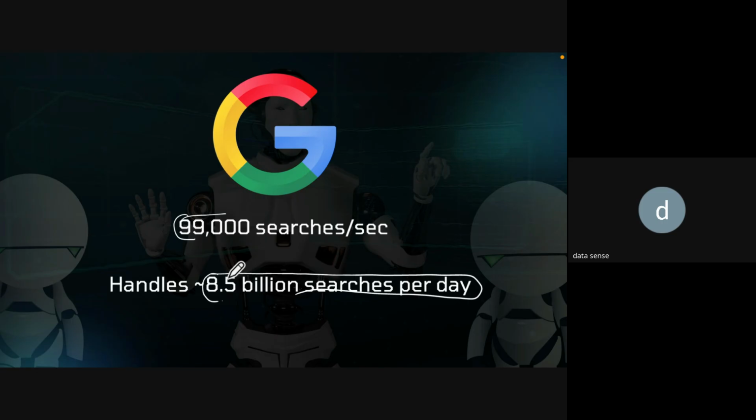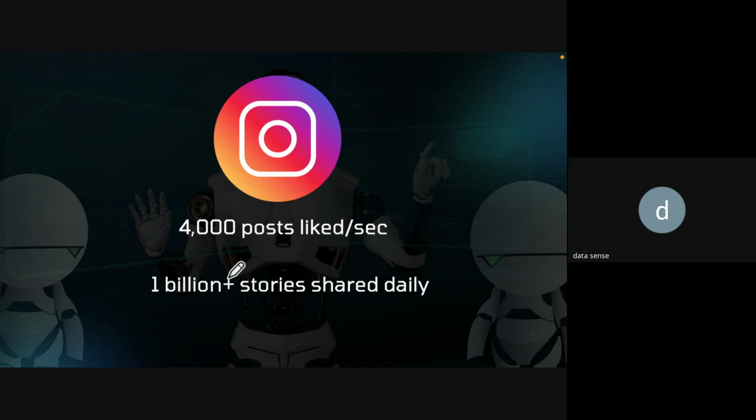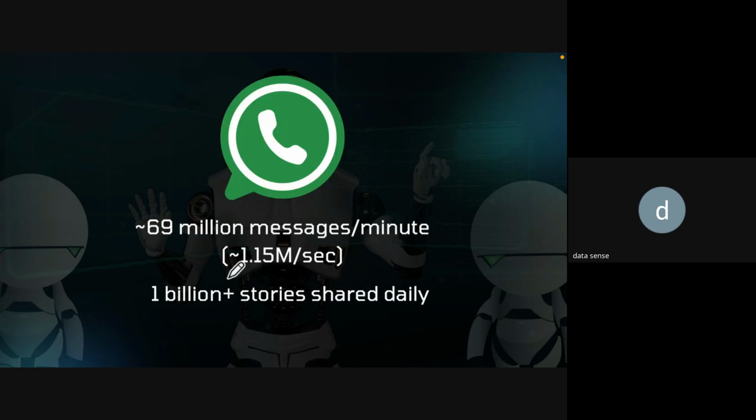It's not that easy that you build anything on your local computer and it will work. Same with Instagram: there are around 4,000 posts per second, and 1 billion stories are shared daily. With WhatsApp, 69 million messages per minute. I took these examples because this is something we use daily, and we really need to appreciate what smart architecture and smart engineering is going on in the backend.